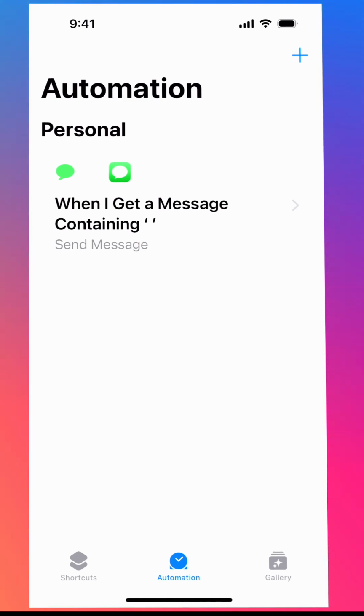I always recommend you test it. So have either your personal phone or someone else just test it out. And then just make sure that you turn it off when you return back to work.